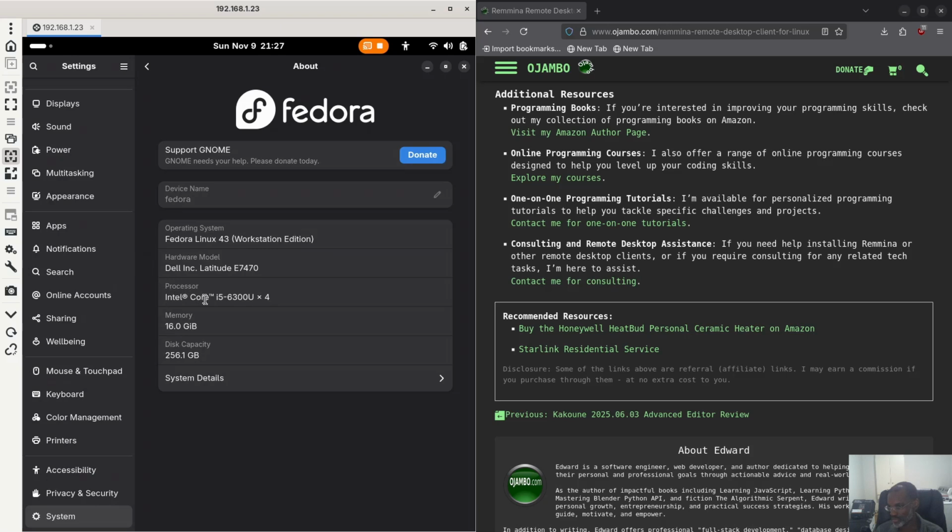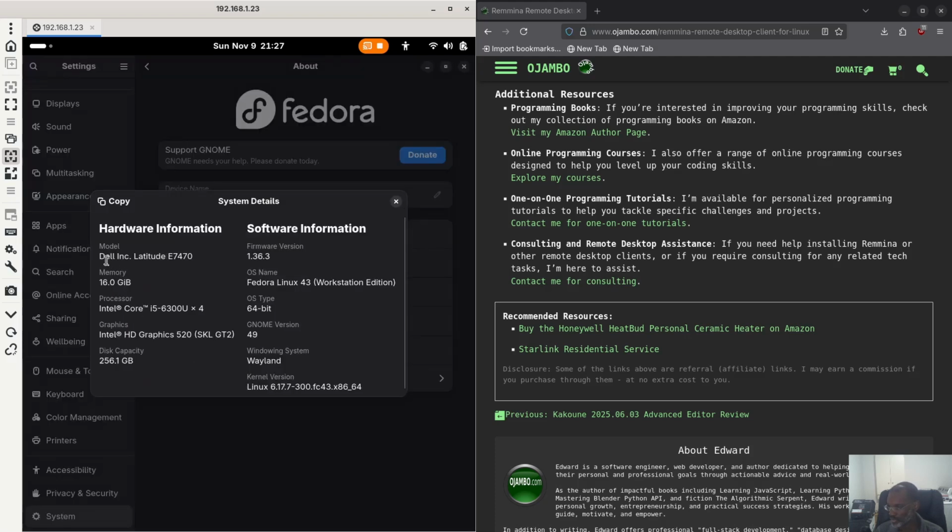Then what else do we have here? It's the Intel Core i5-6300U. That's 4 cores, no threads, just 4 cores. 16 gigs of DDR3, I believe it is. I can't remember if it's DDR3 or DDR4. And then we have the NVMe drive. It says 256. Is that what it was? I thought it was 512. Okay, so yeah, that's it.